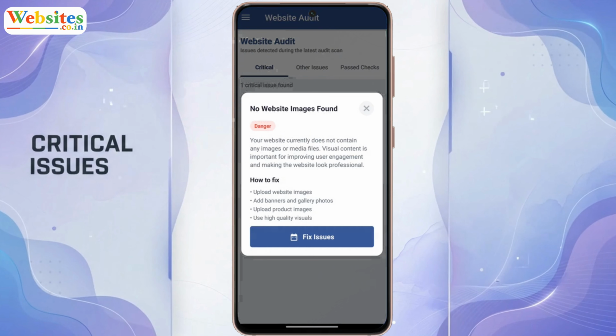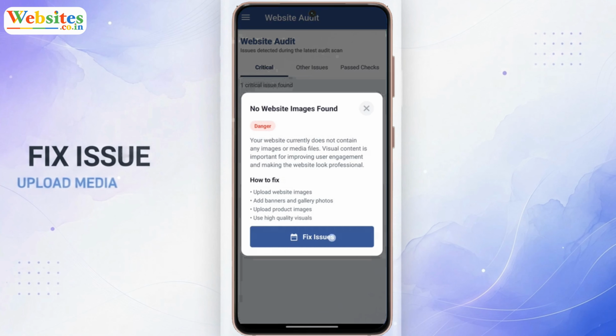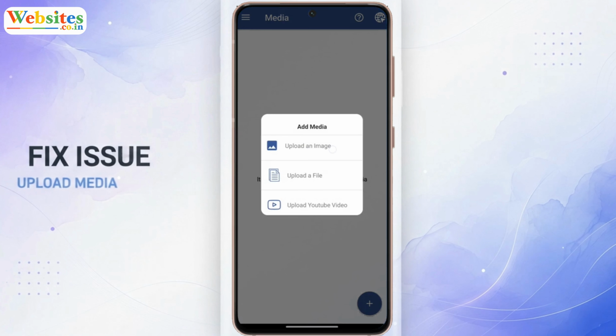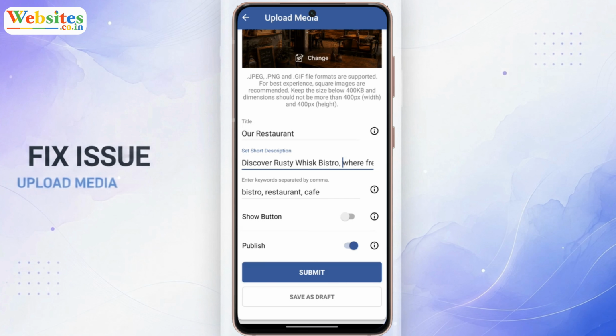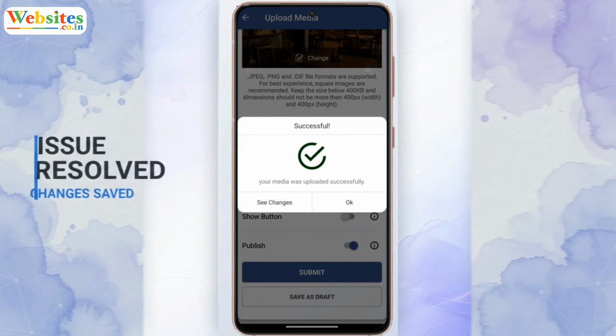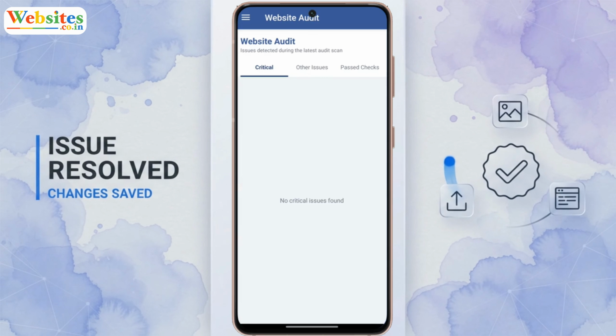For example, this website doesn't have any images added yet. Next, tap Fix Issue and simply follow the on-screen steps. In this example, we'll upload the required website images and tap Submit. Once the upload is complete, the issue is resolved and the changes are reflected on your website.